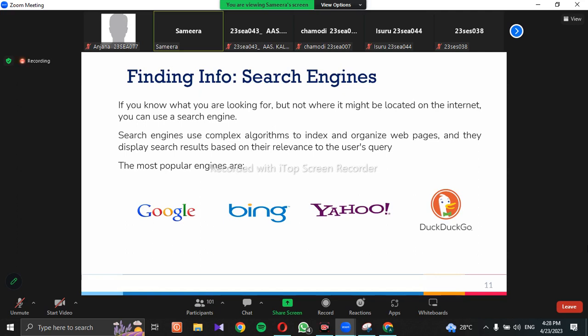The most popular engines are Google, Bing, Yahoo, and DuckDuckGo. I think most Ubuntu users are familiar with DuckDuckGo because Firefox comes with it. Bing is maintained by Microsoft. Google we all know, it's the most widely used. Yahoo is also a search engine, and it was very popular a few years back. Now I think most users use Google and Bing. Anyway.